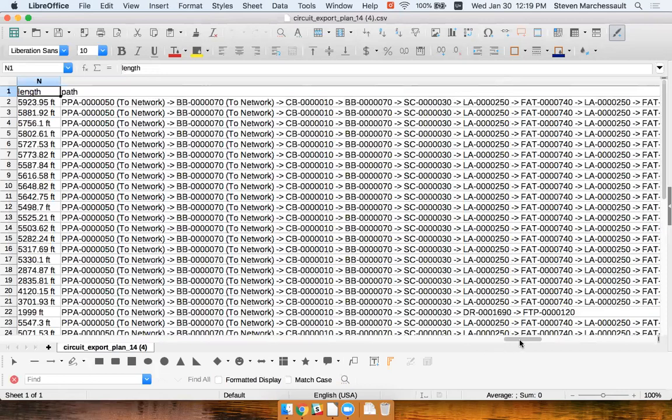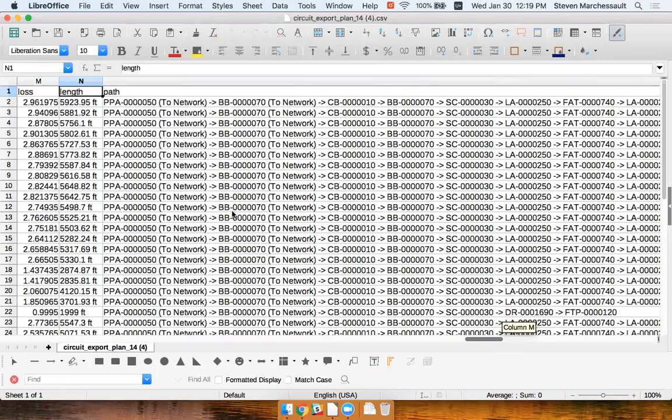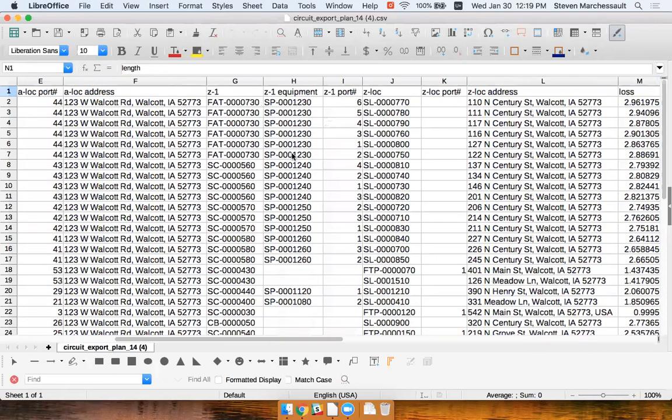So a lot of customers express an interest in having this information in a table so then they could grab that output and work with it in other applications if needed. So that's the end of the circuit reports. Now we want to talk about the OTDR break report. So to share my screen again.